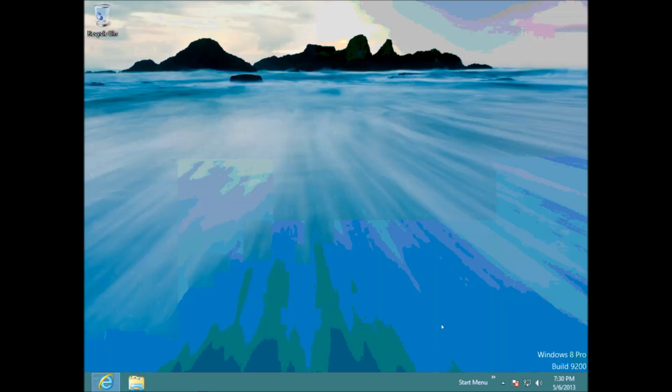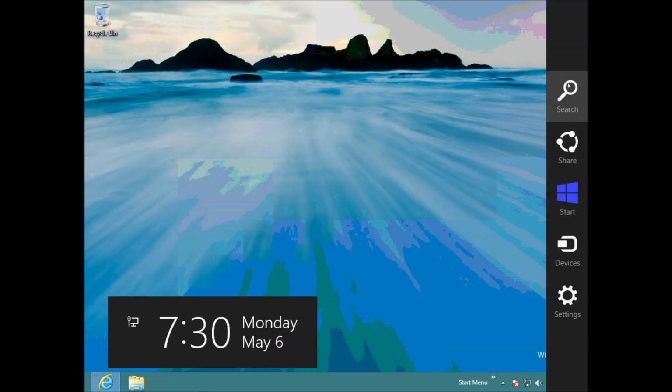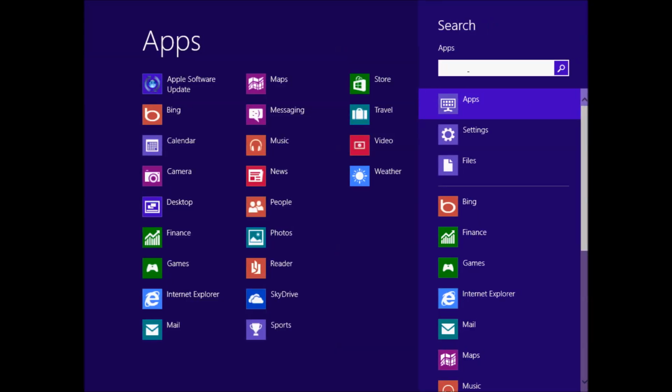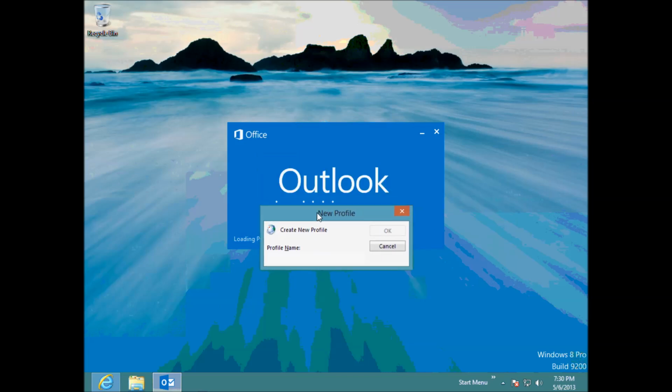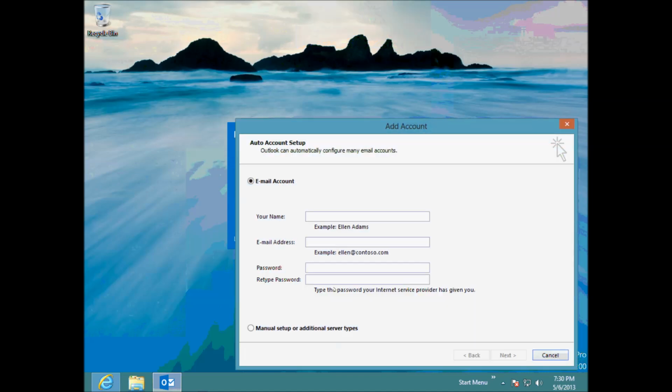I'll just minimize that. All right, and the next thing we'll do is bring up your Charms menu, go to Search. Click on Apps and type Outlook. Okay, it'll bring up our Outlook here. We want to create a new profile. We'll just call it Yahoo. Click OK.